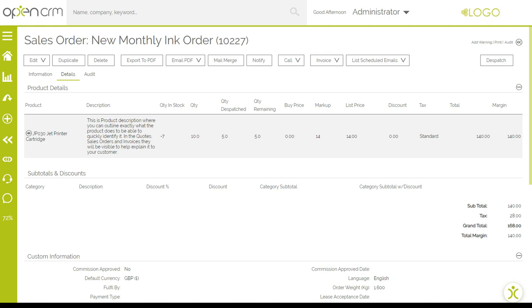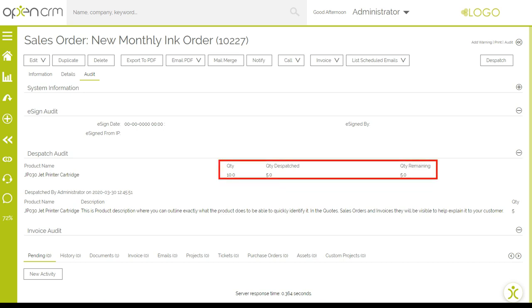When you're done, you can check the dispatch status of the order in a couple of places. Here are the settings that we previously enabled, displaying the quantity dispatched and the quantity remaining columns. And also in the dispatch audit, you can see the details of what's been sent so far.